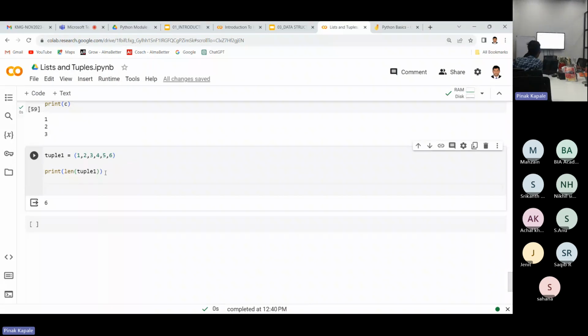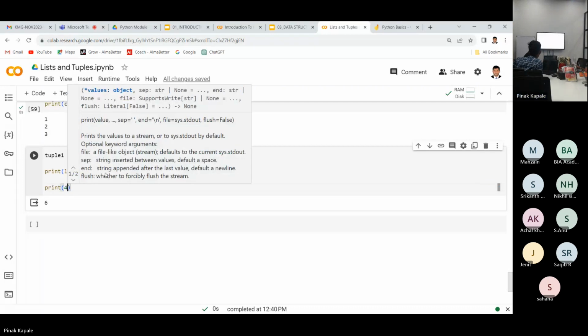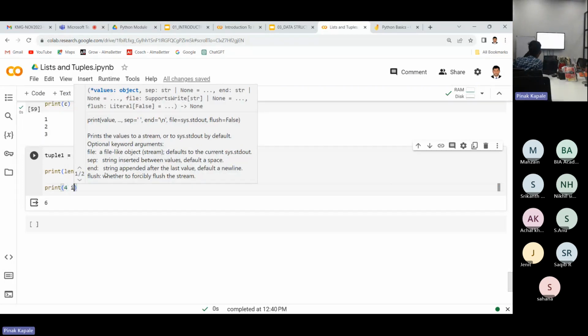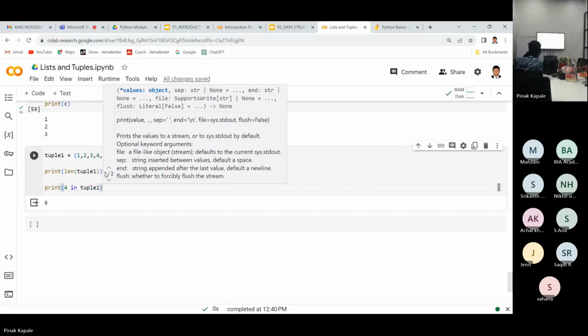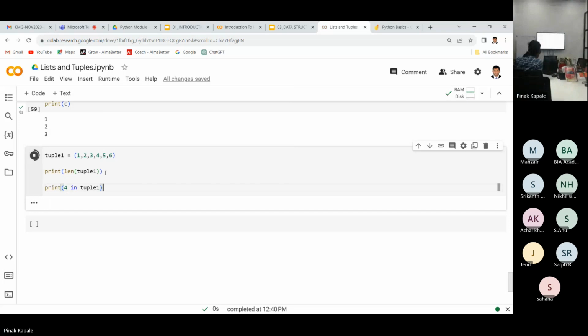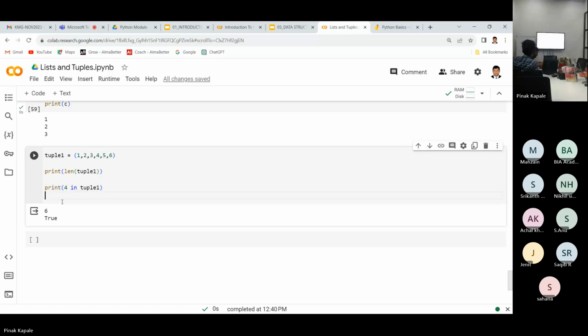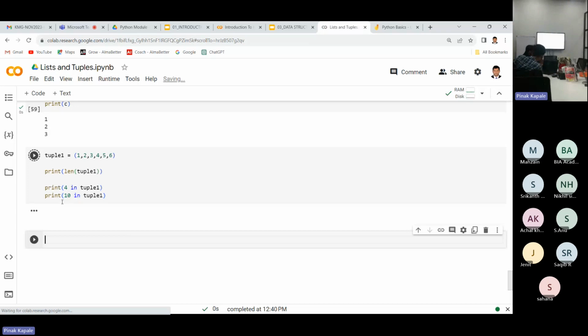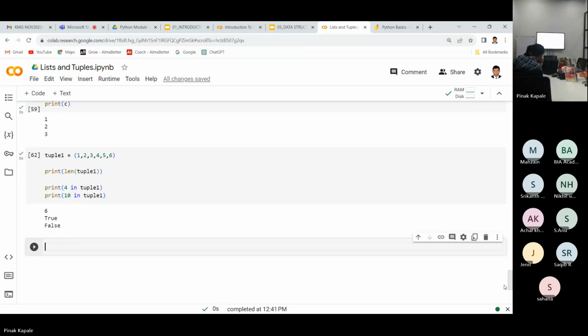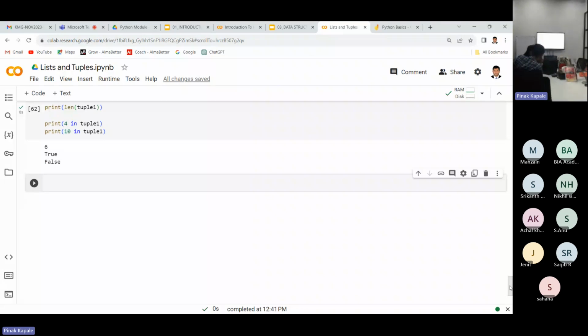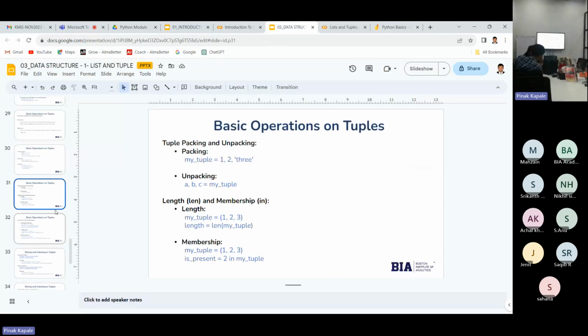You can even check using the membership operator like we have done in the list. Print 4 in tuple 1. If 4 is present, it returns true. Print 10 in tuple 1. 10 is not present, so it returns false. So the membership operator works exactly the same as in the list.